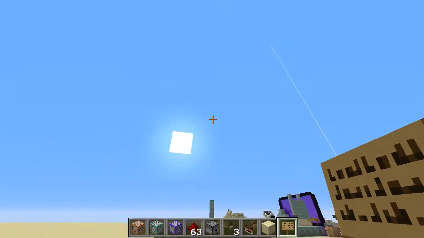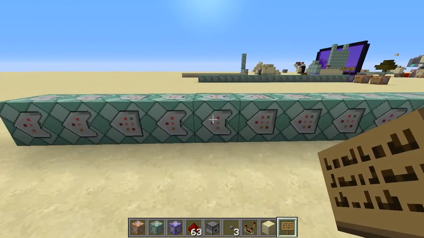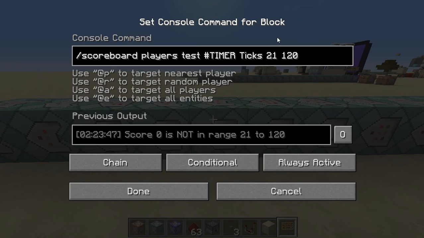So every time that happens, which should be once per second, every time it counts down, we then check if the number of ticks is between 21 and 120. So 20 would be 1 second, but we don't want it to actually count 20. We want it to be inside of the first second or above. So we do 21 ticks to 120 ticks, which is the 5th second, because 120 divided by 20 is 5. No, it's 6. We go up to the 6th second.